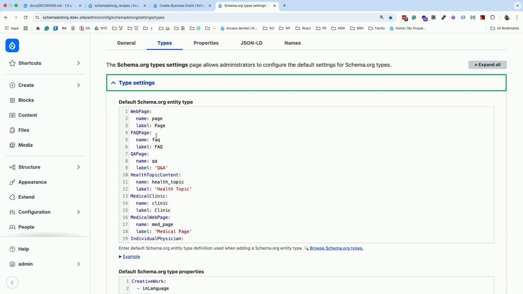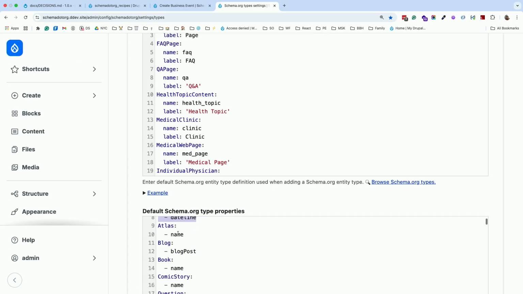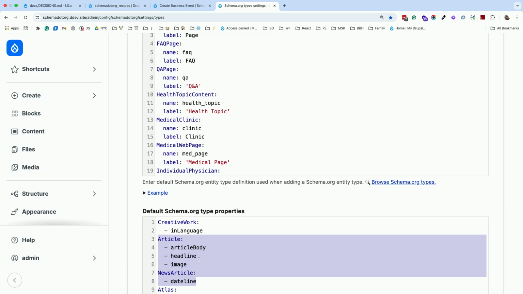Frankly, that's what a recipe is. It's a bunch of opinions in a YAML file. The best example here, this little snippet section, shows you the power of schema. It understands hierarchical content types. So an article is the primary, and an article is always going to have an article body, headline, and image. And if I do a news article, it's going to inherit article, have those three properties, and add a dateline to it. And it goes further and further down, and you can adjust that hierarchy.